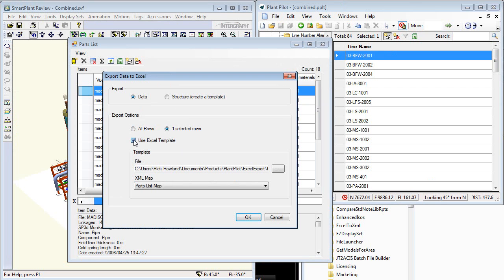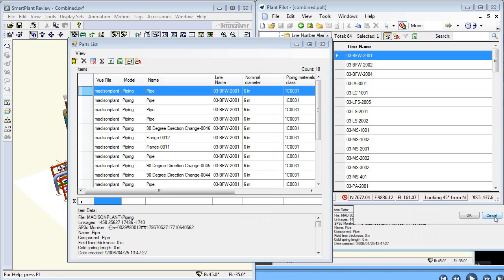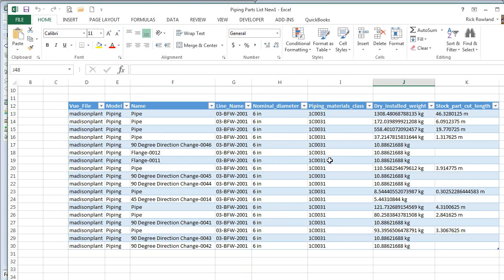Now if I choose not to use the template, then I will get an export that's exactly like the previous versions of Plant Pilot, where it just simply lists the parts list data into an Excel spreadsheet, but I won't do that right now. Now if we take another look at the report that Plant Pilot generated by exporting the data to Excel, and if we look at this dry installed weight column, you can see that sure enough Plant Pilot exported the data from the parts list, but it exports the data exactly as it appears in Smart Plant Review.